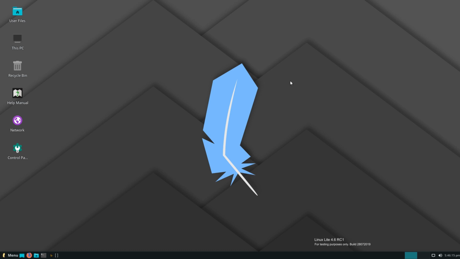Today, this is a really short one. This is for Linux Lite 4.6 release candidate 1, okay? So, before we start, this is in the box. When it is released, I'll put it on real metal, and we'll go from there. But there might be another couple of release candidates, so we don't know. So, just have a look at it, just in case. And as you can see down here, it is for testing purposes only, okay?